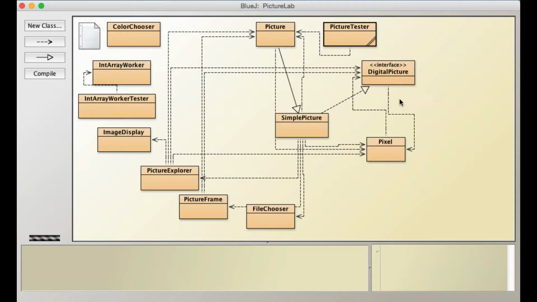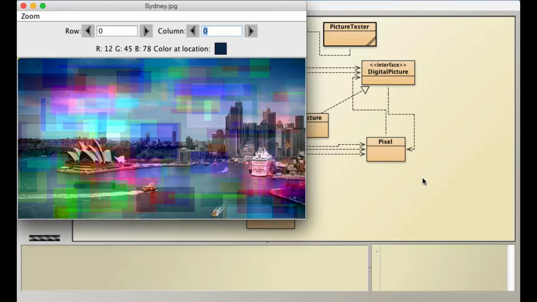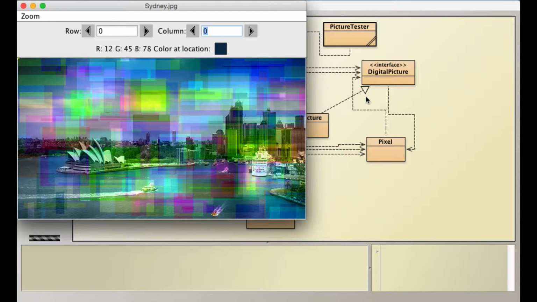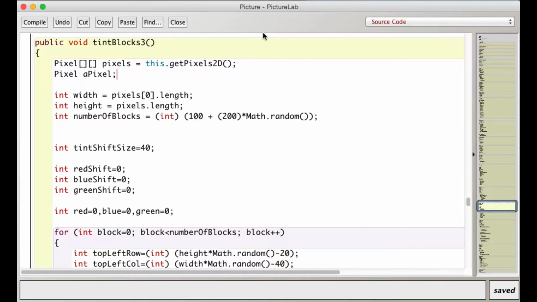which is called Tint Blocks 3. And you'll see that it creates a bunch of rectangles. And within those rectangles, the image is tinted a bit. So I'll just run it one more time to show you. Every time you run it, you get a different pattern of rectangles because everything's being randomly changed.